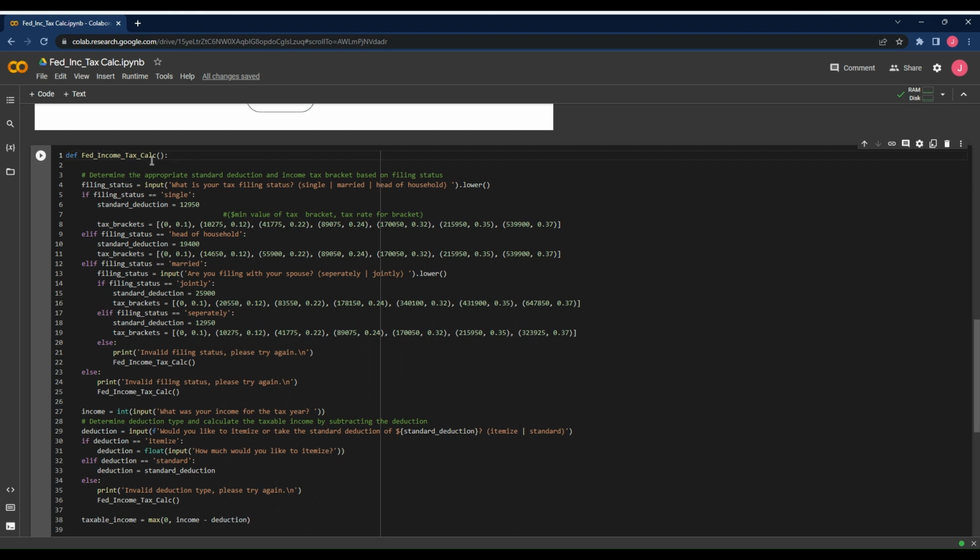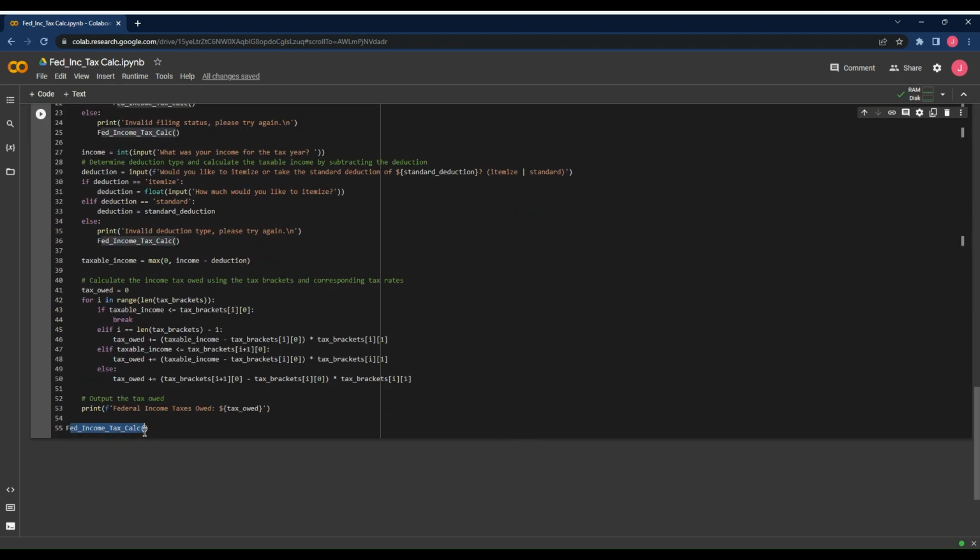I start the code by defining the function. This Fed income tax calculation is known as a function, which can then be later called as you see in the last line of the code.